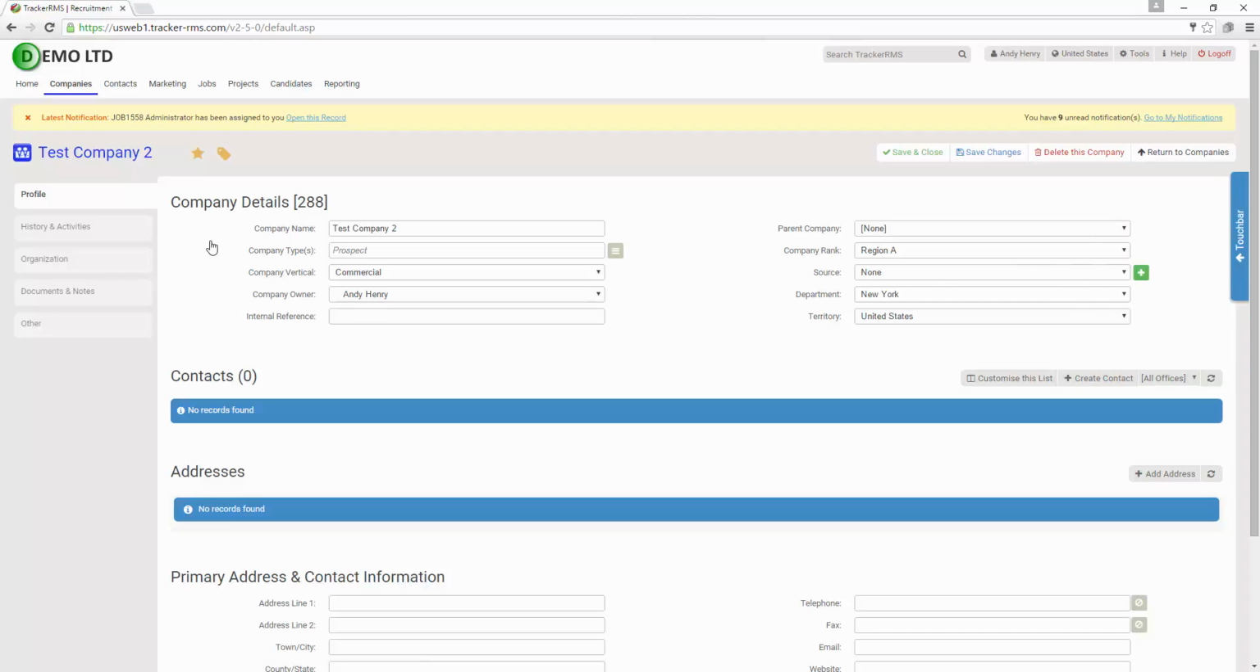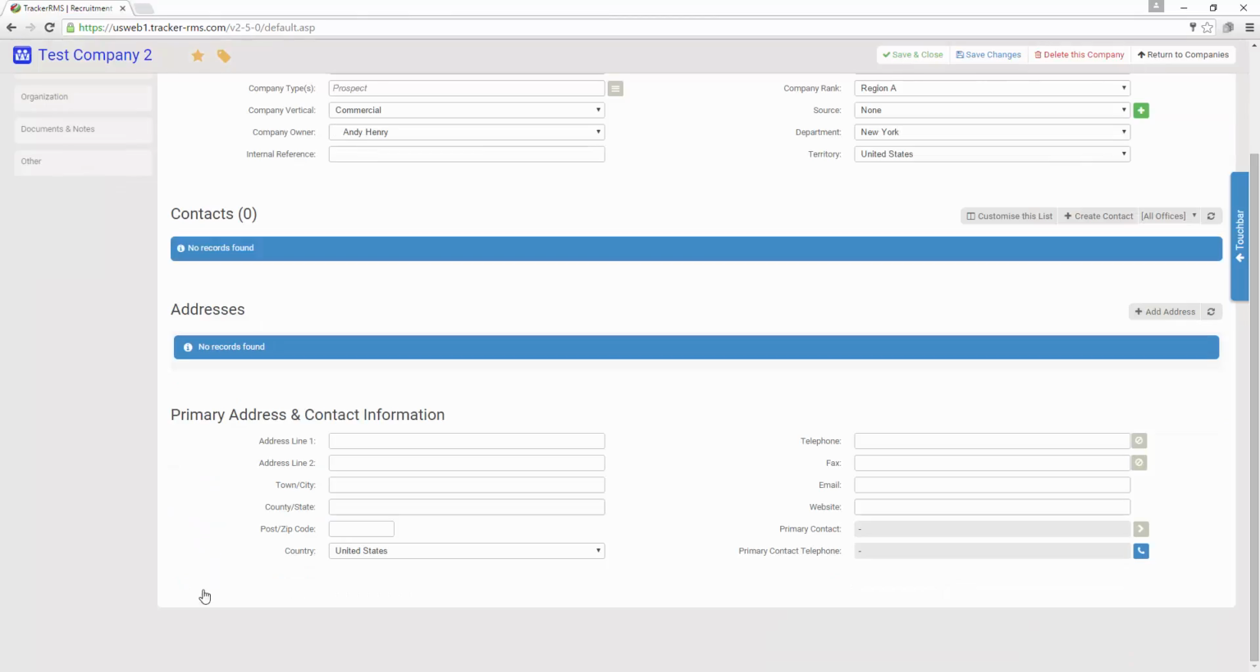The details are going to break out the details of that company. Contacts is going to display any contacts within there, and we will add a contact in and show how you can add contacts into a company shortly. Addresses are where we can add in a company address into that particular company. The primary address and contact info would be entered in here.